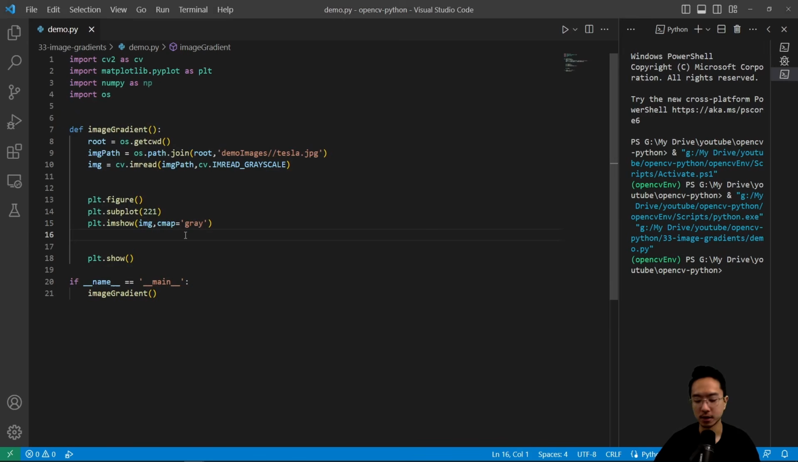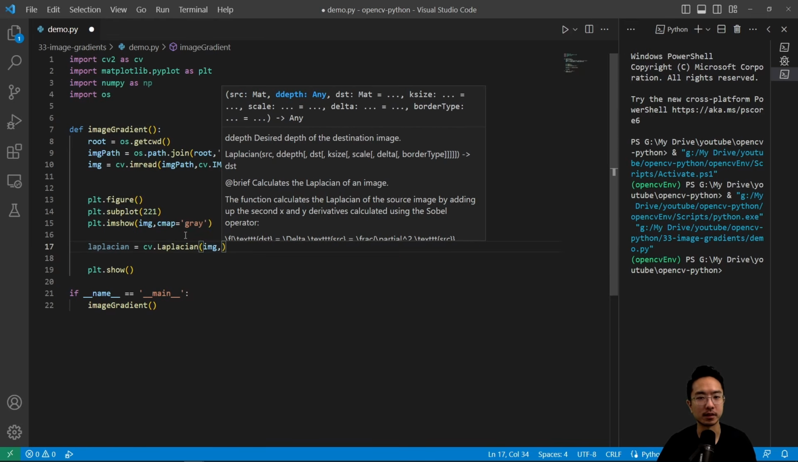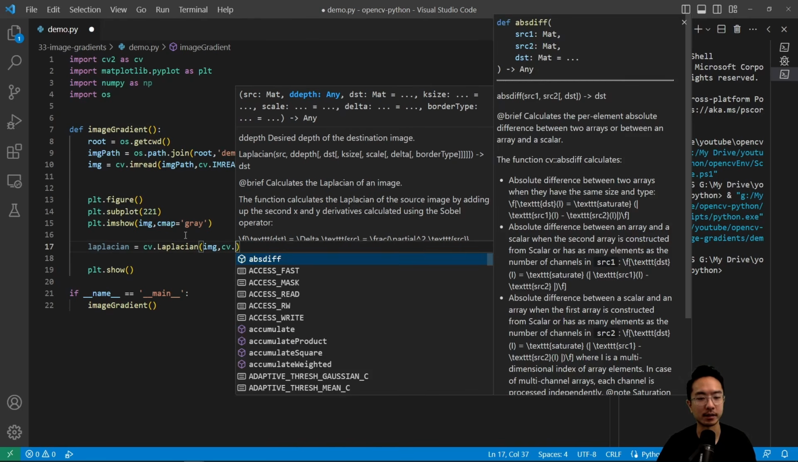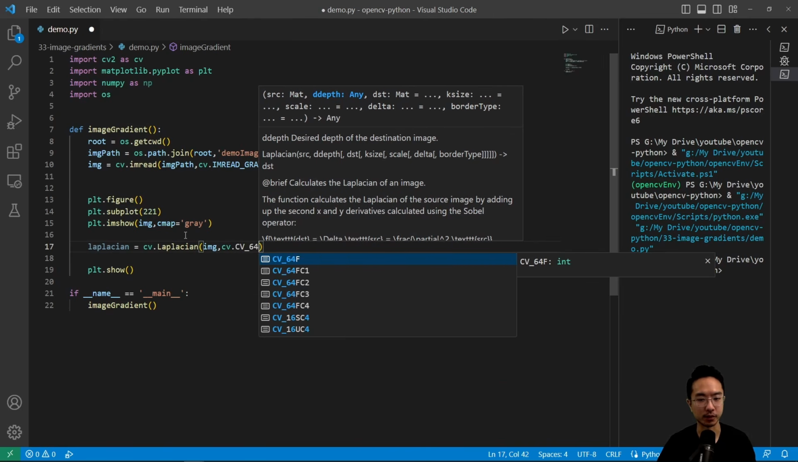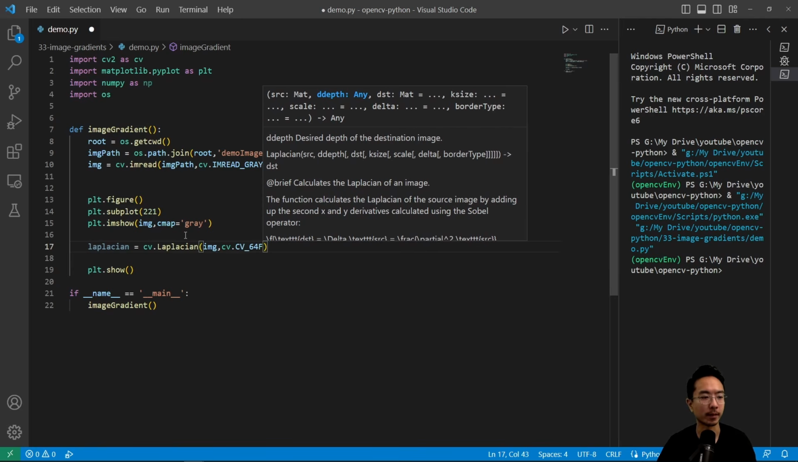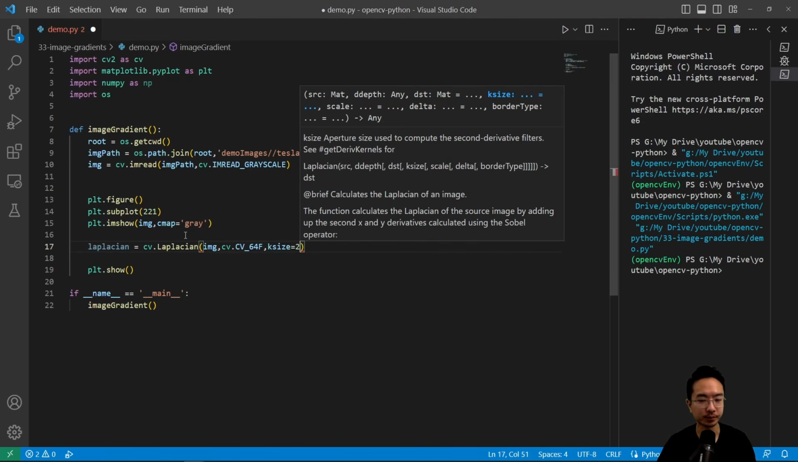Okay, so now let's first take a look at the Laplacian. So we're going to call this Laplacian, and in cv, the function is also called Laplacian, and takes the input as the image and then the ddepth. Here, we're going to pass in the type, which is going to be 64, and this is for high resolution. And then for ksize, we're going to pass in 21.